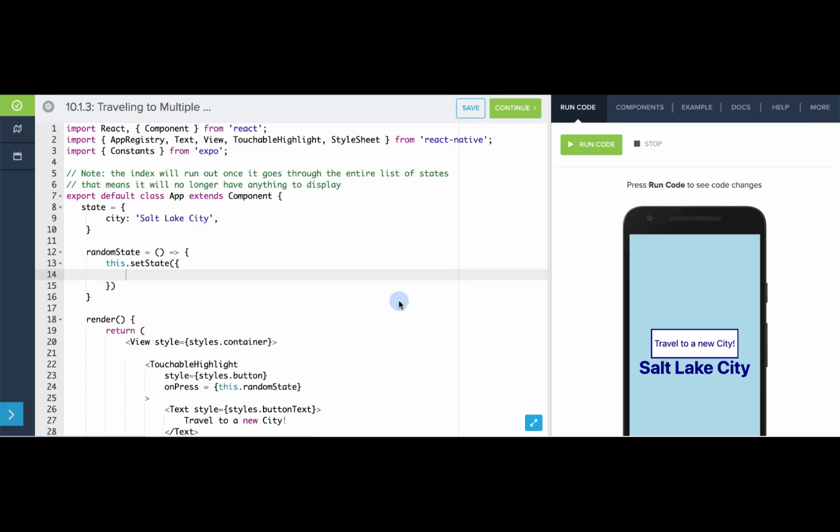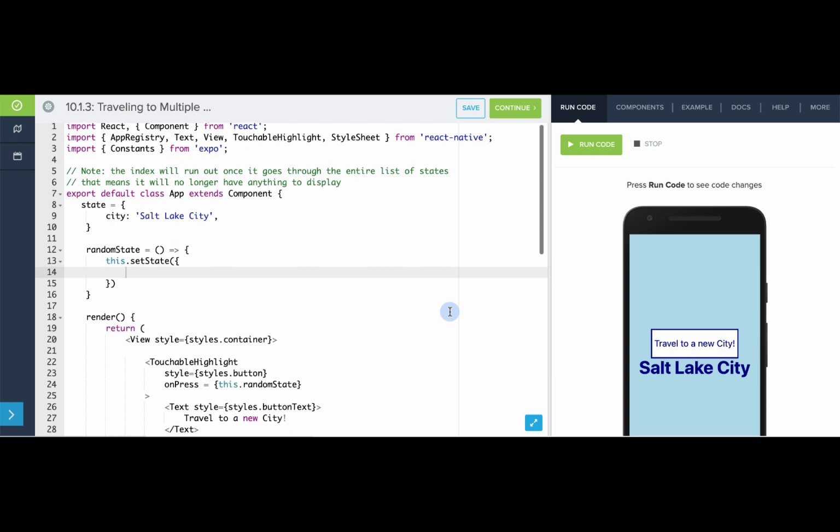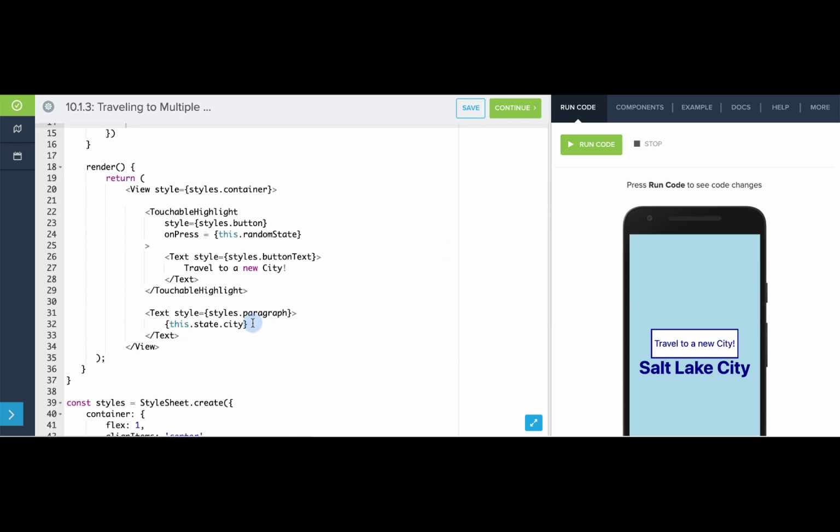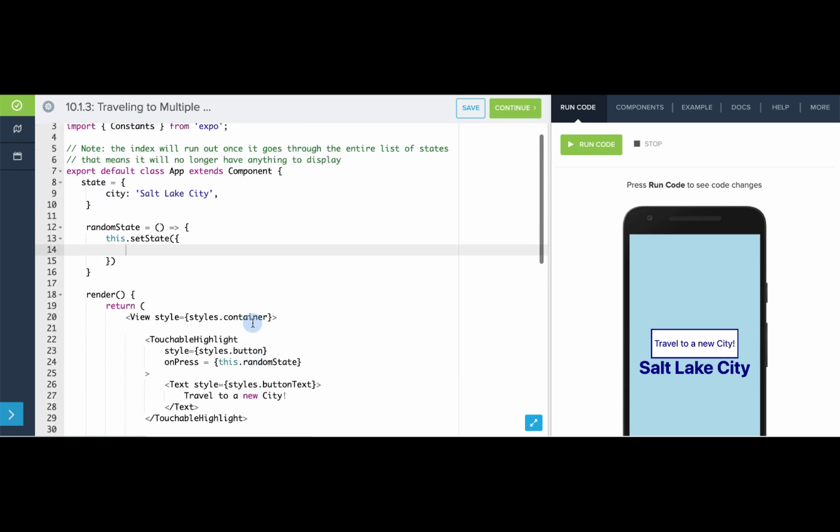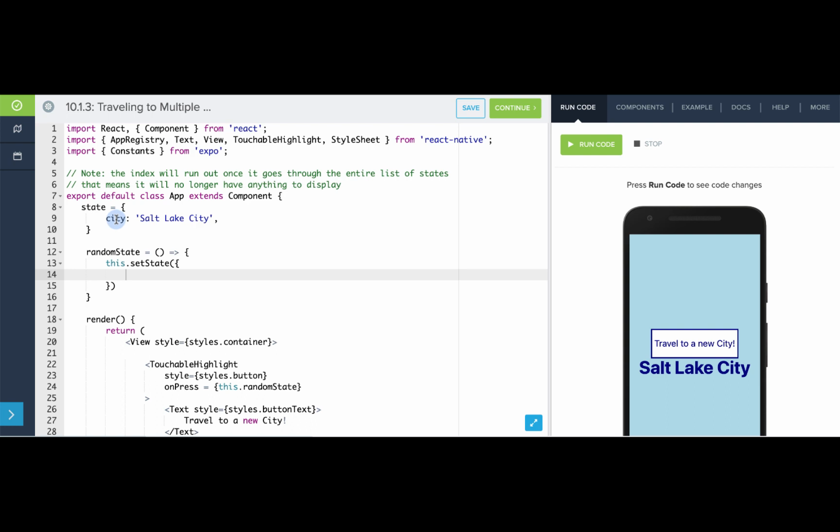In this app, we want the name of the city listed here to change every time we click the button. Right now, we only have one city name listed and being used from our state. Let's use a list to hold many city names in the same variable. So instead of city, I'll call this cities. And inside square brackets, I'll add a couple more city names.